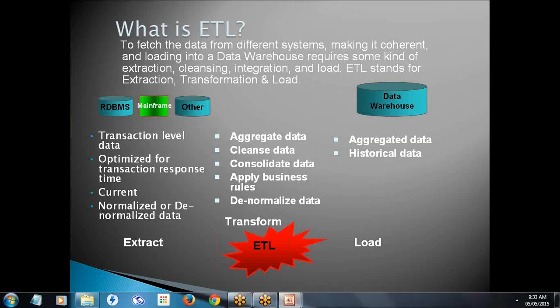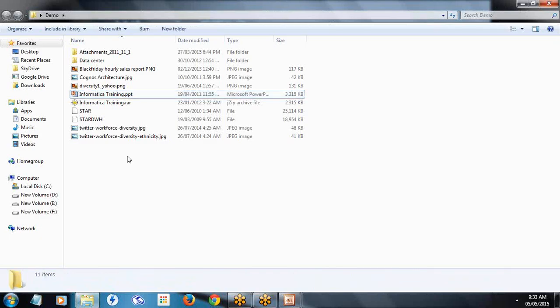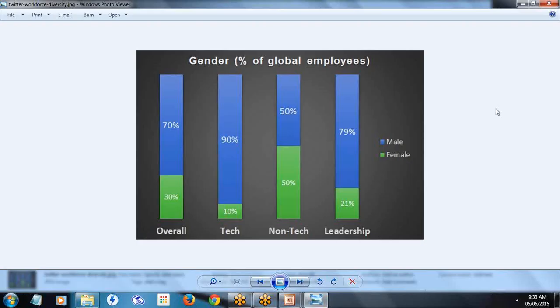For example, I have a sample report I will show you here. It's last year's Twitter report, published by the Twitter organization. This is an HR report of their company. It talks about the male-female ratio at Twitter. Overall, 70% are men working at Twitter and only 30% are women. And they classify this report based on tech, non-tech and leadership.